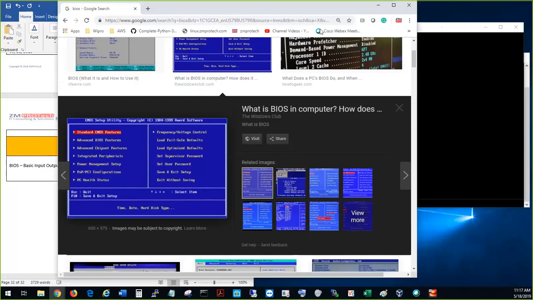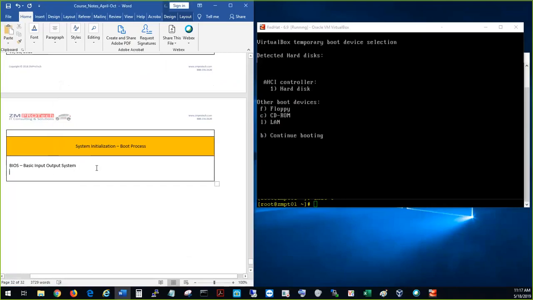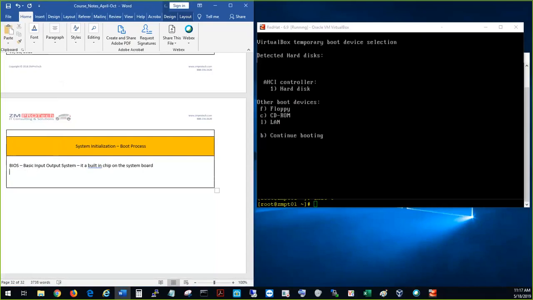So what BIOS actually is, it's a built-in chip on the system board. And this is outside the operating system here. So the moment you turn it on, the system goes and the BIOS initialization happens. So the BIOS kicks in, and what does BIOS do? BIOS is actually checking up on your system.